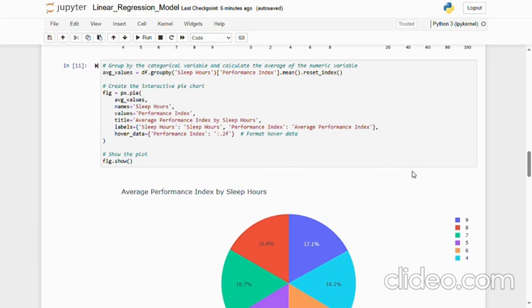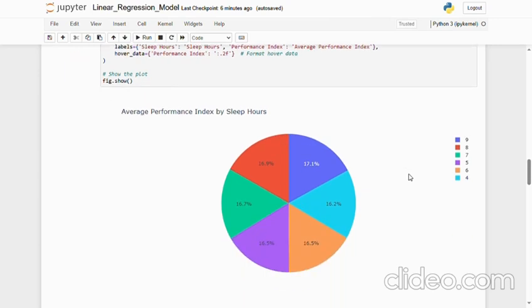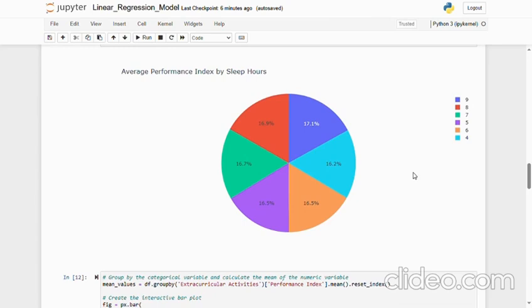As you can see from our pie chart, students who slept for 4 hours had an average performance of 53.79. Those who slept for 6 hours had an average of 54.66, and so on. And you can see that the average performance of those who slept more is actually the highest compared to those who slept less. That is from the pie chart.